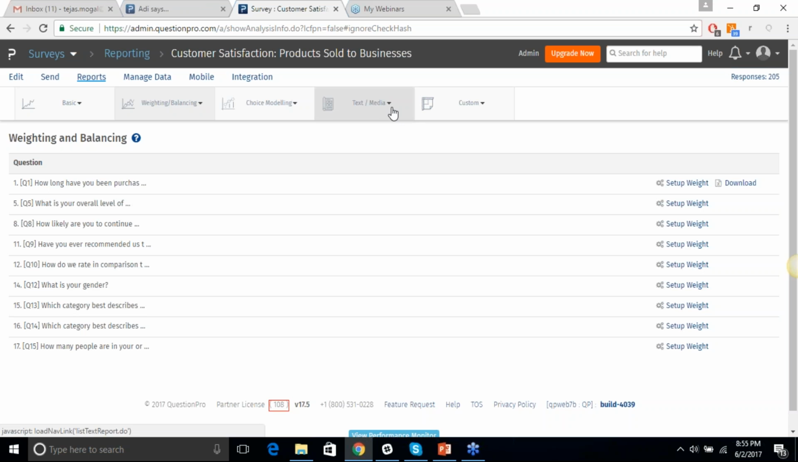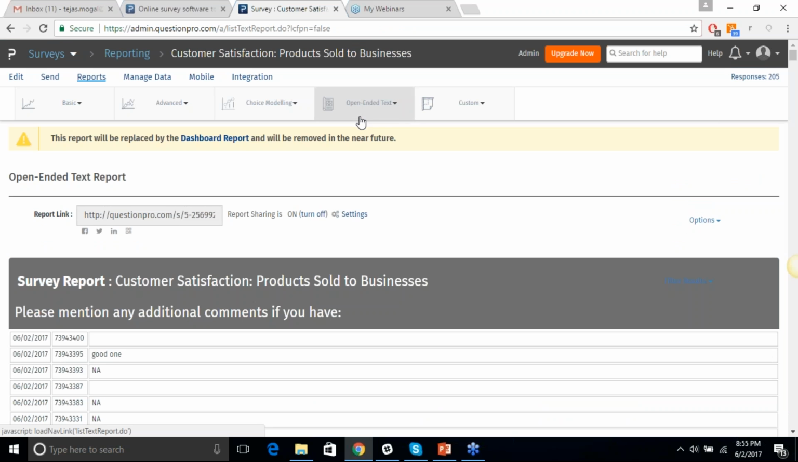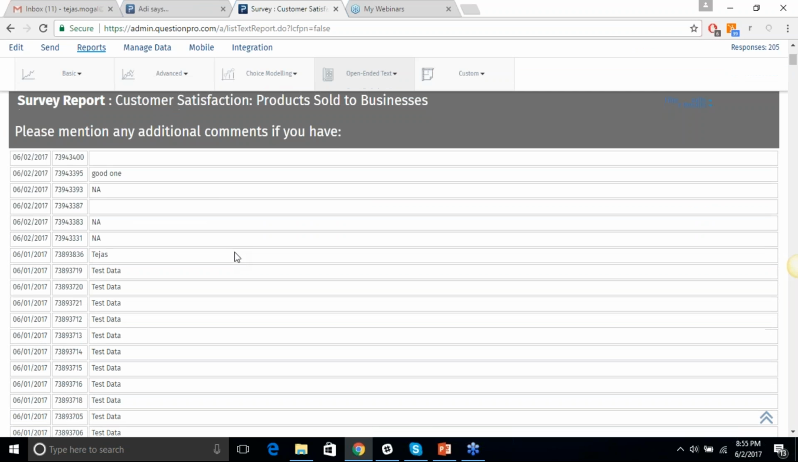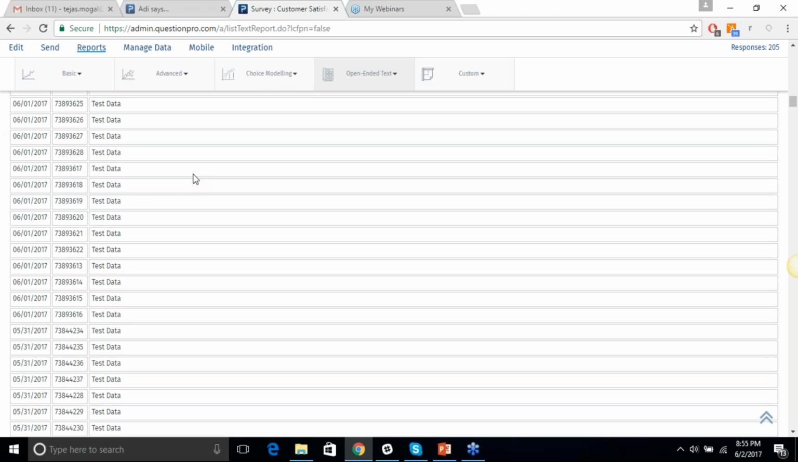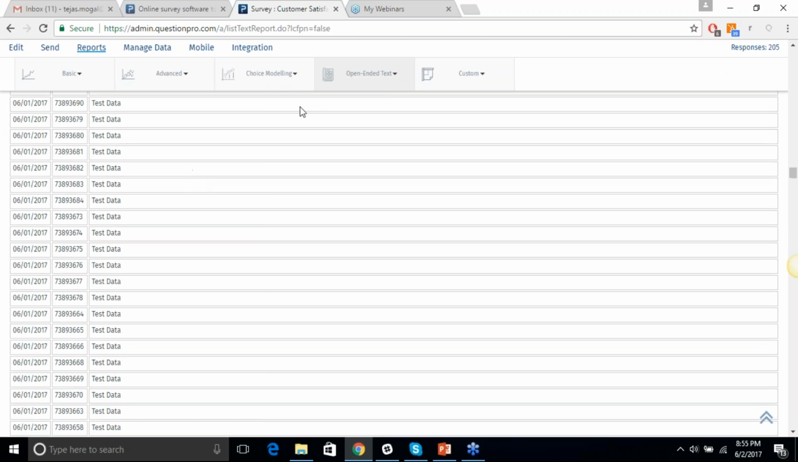So then moving on, we have text and media analysis. So if you have some open-ended text in your survey, that open-ended text can be analyzed from here. So this is the text report. So see, these were all the text questions that we had and all the text that has been collected. Then we have text analysis. Now text analysis is basically available only with the enterprise edition of our software, which is the high-end software used by enterprises. But I'll just give you an example of what this text analysis does.